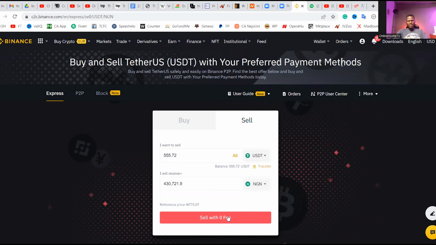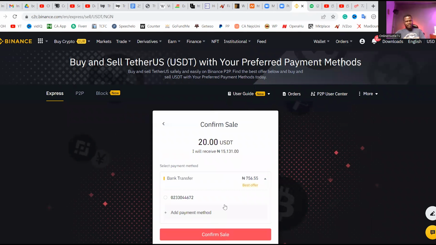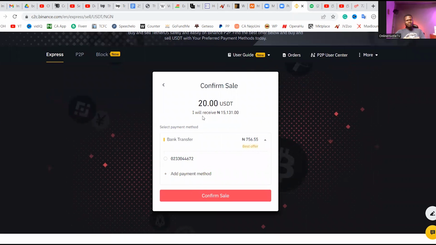In my funding wallet, my spot wallet is not included, but that will be 6 something. So let's say I want to sell 20 with 0 fees. I'm not going to be completing this because I don't intend to sell anything. I'm going to say sell with 0 fees, and this is it. It says that for 20 USDT, I'll be receiving 15,131 Naira into my Nigerian bank account. This is the best offer they could find, and this is the account where the money is going to be deposited.